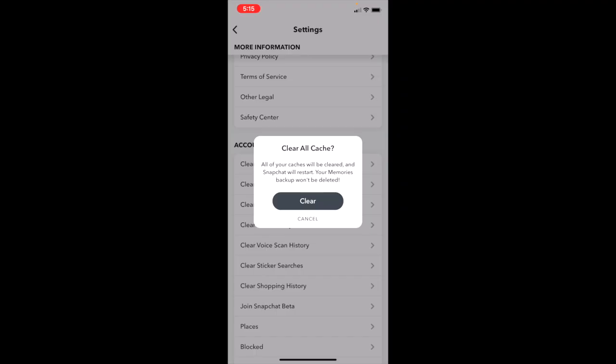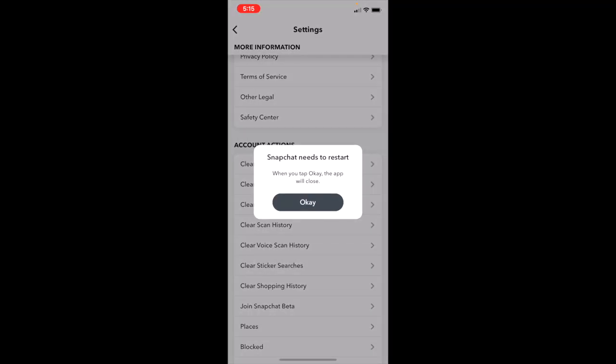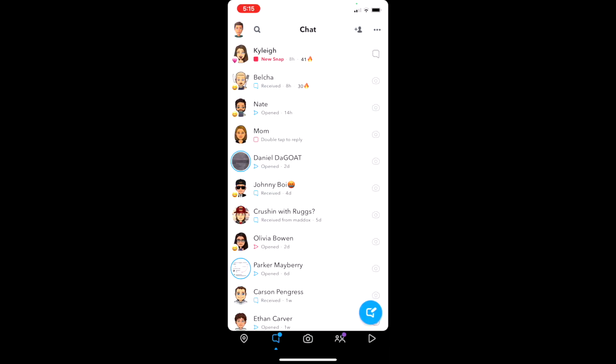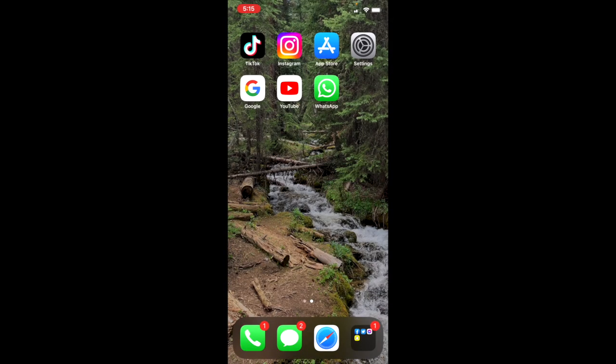So whenever you wanna clear it, just go ahead and select clear. It says clear cache. You just have to wait a couple seconds. It says Snapchat needs to restart. So just click OK. Hop back on it. And then there you go. You cleared your cache.